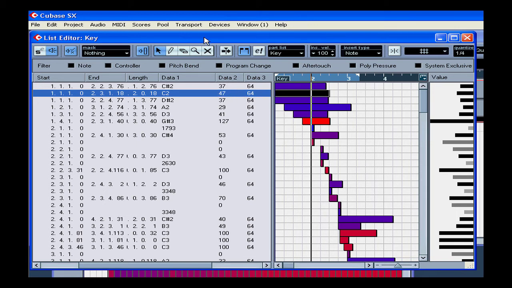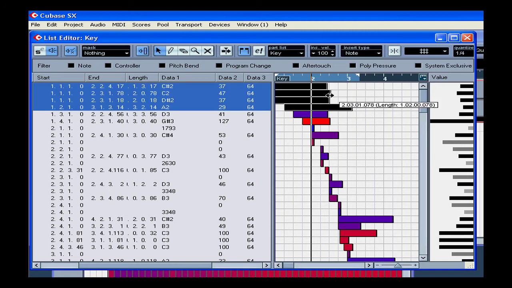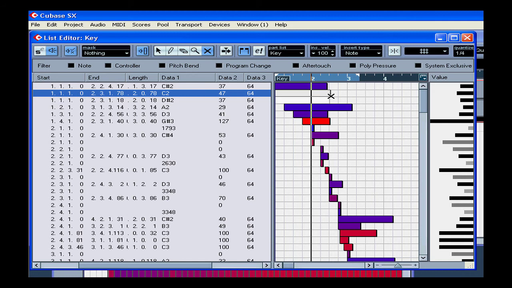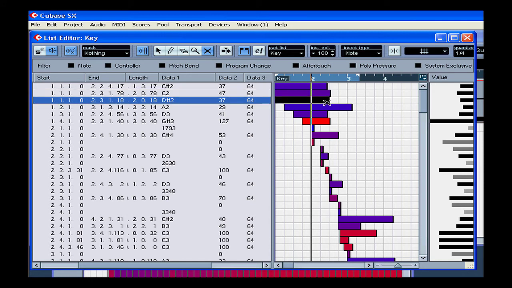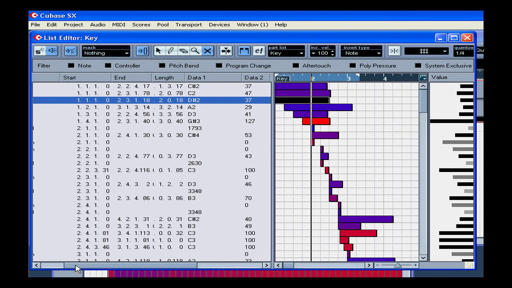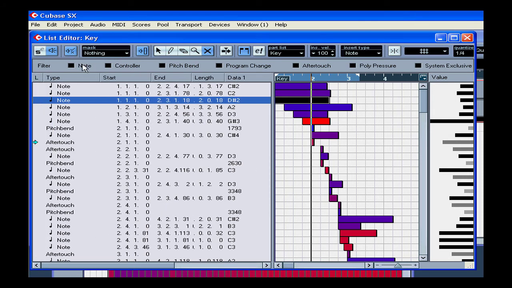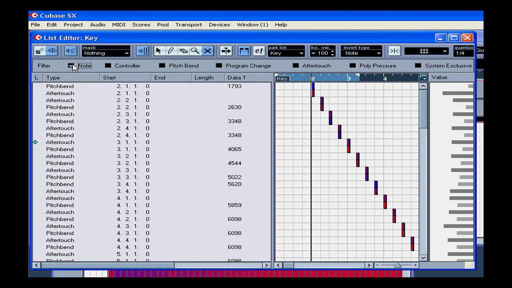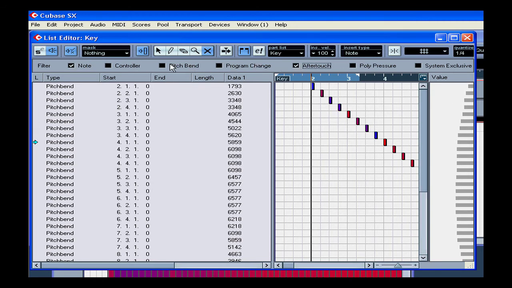You will recognize most of the tools and functions in the toolbar at this point. They work the same way as in the key and drum editor. The list editor does have some new functions, such as a filter. Click on this button. By checking these checkboxes, you can filter events out by event type.